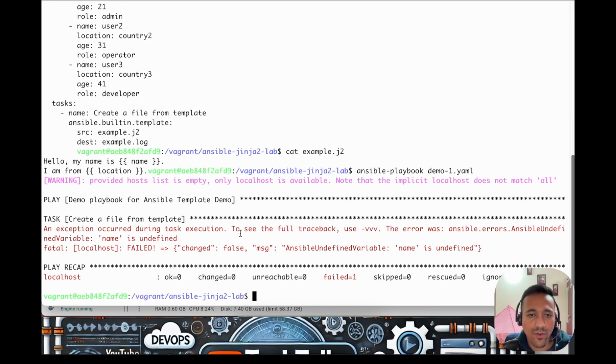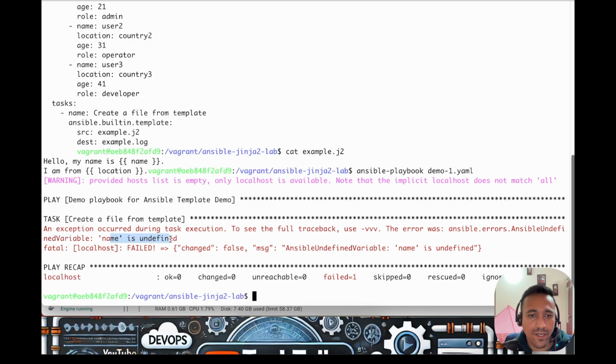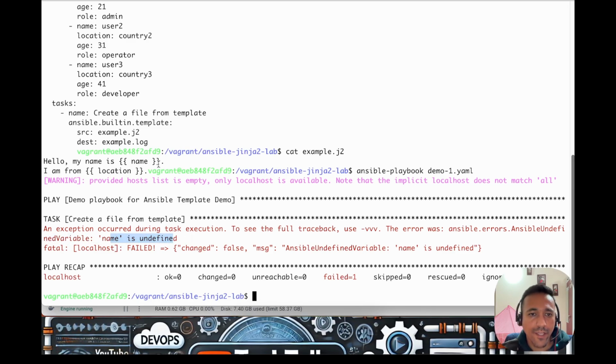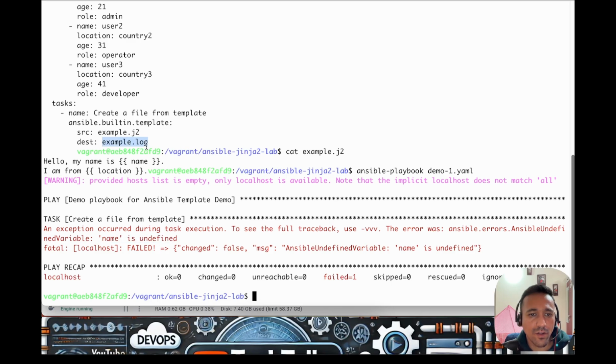As you can see right now, it's failing. It says undefined variable, name is undefined. So what happened? Ansible template was trying to render example.j2 and convert it into example.log.